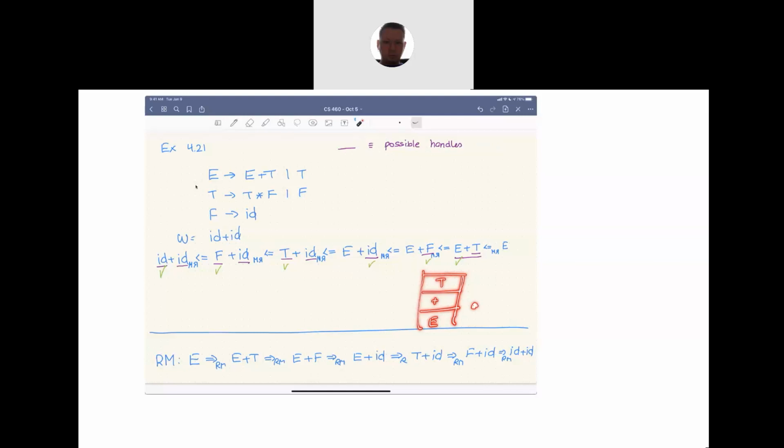So we need a stack and a DFA. And what is it when we have a stack and a DFA? That's a PDA, right? A pushdown automaton. So we need to keep track of where we are in this DFA for every one of these states. So it's going to be something like E S1, plus S2, T S3. So we have symbol-state pairs.